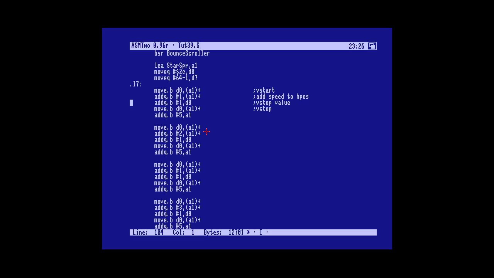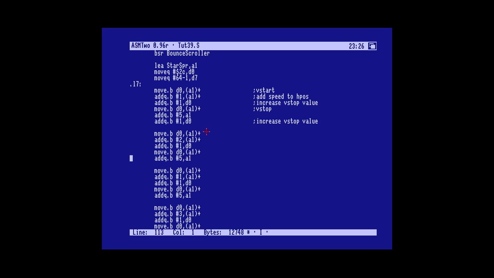And we also have to, because they're spaced 2 pixels apart, we have to increase it afterwards as well. So after each write of a vertical start or stop position, we increase the vertical counter.